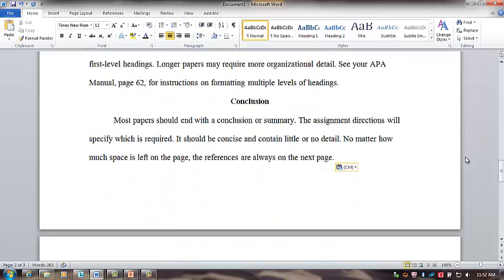If you need to do additional levels of headings, you should refer to your APA manual or use some other resources, including your instructors, for guidance on that.